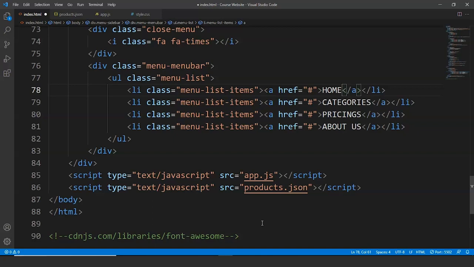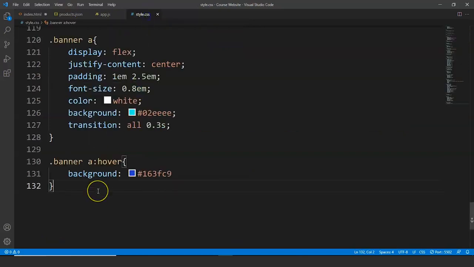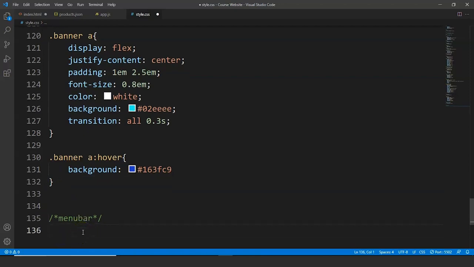Let's move on to the CSS part first and do the rest of the styling except for the products. We'll do it for products at the last. So let's move on to the CSS file first. And what we'll do is, so that it will not create any confusion, we'll write here menu bar, because we have to write the code between this banner style property and this menu bar for the products section. So that's why we'll start writing the code from here, and later we'll add code here in between.